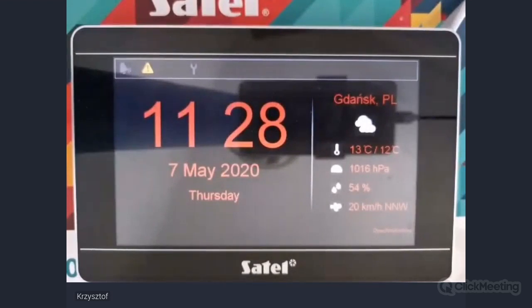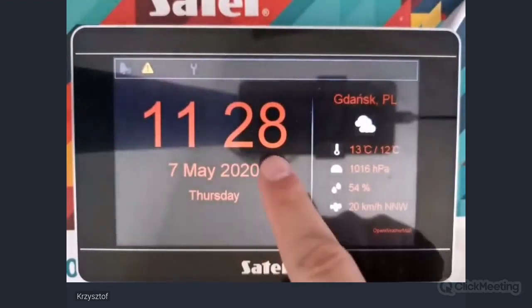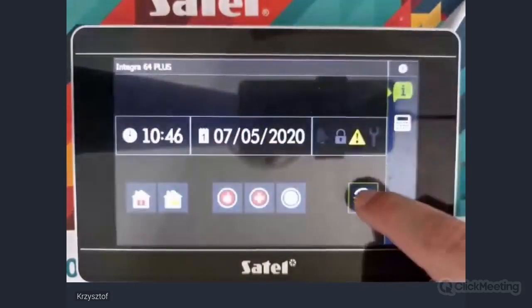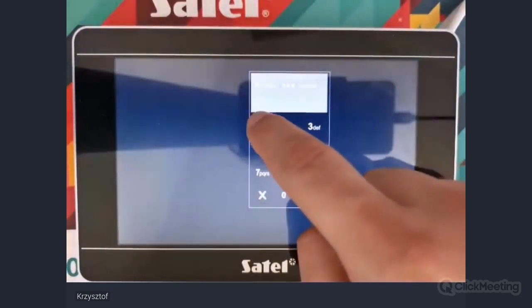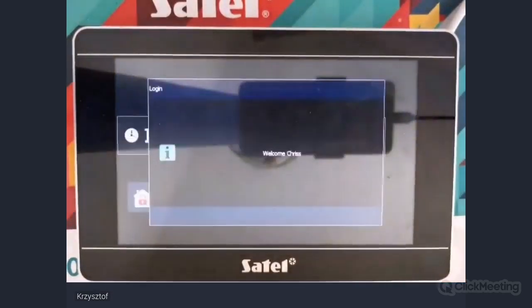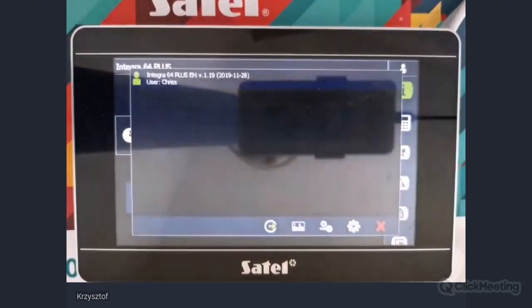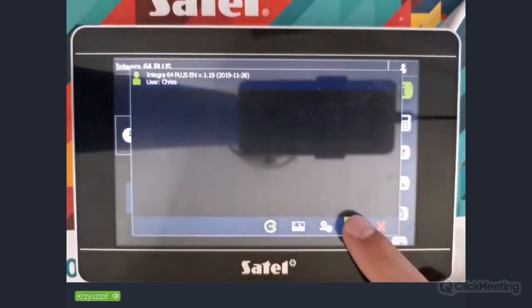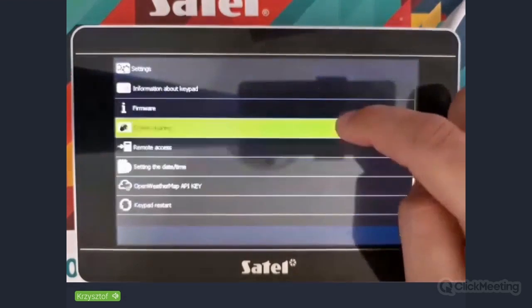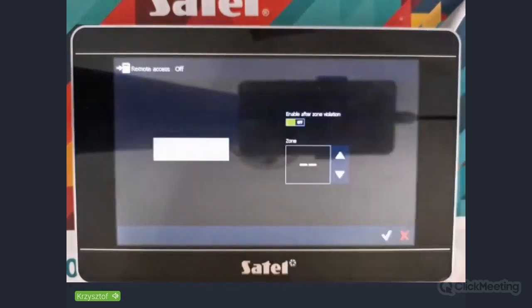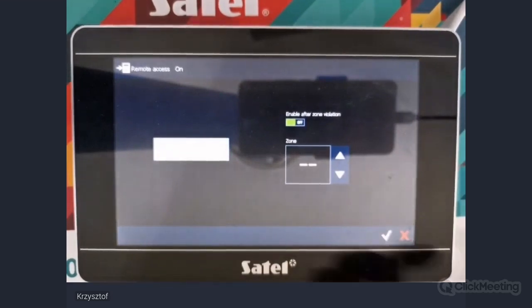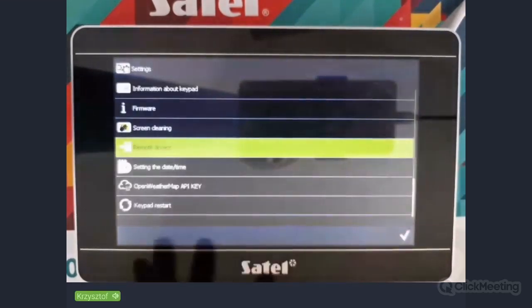Make it full screen for you guys to see it. And you need to go to settings. I will authorize with my main user, so administrator. Go to settings and remote access, turn it on and enable it. Right now we have time for us to connect to this TSI.